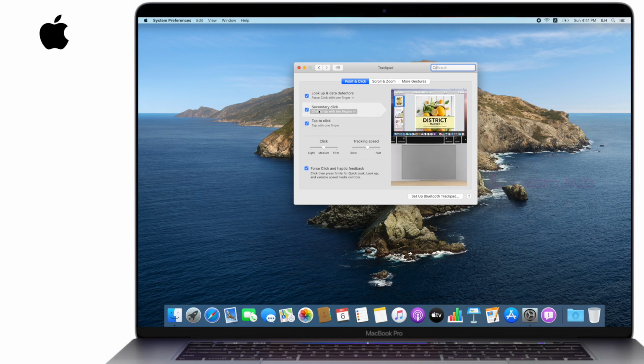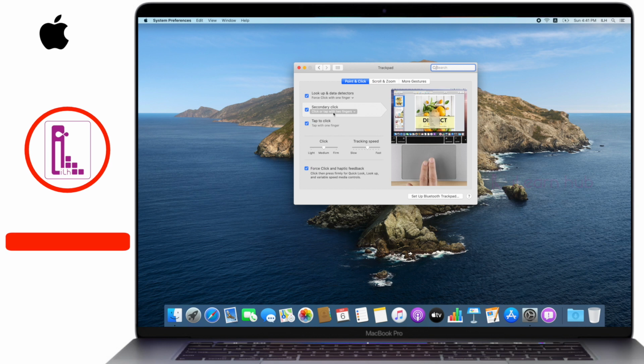Similarly, you can go to Secondary click. So click or tap with two fingers, that means a two finger tap. In fact, Apple doesn't use the word right click. You can see that it says secondary click.